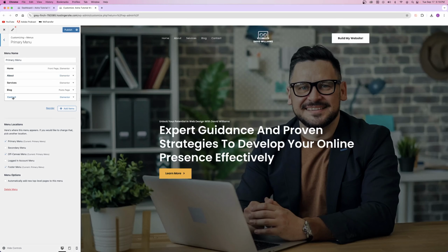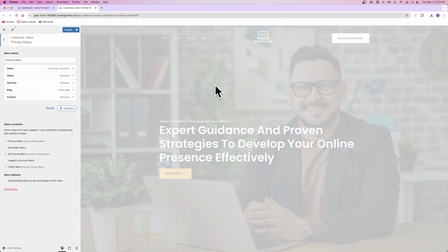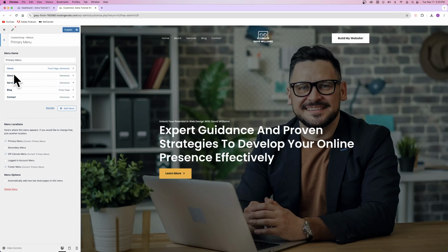You can also drag contact over and now it's a sub item of blog. And so now you'll see when you hover over blog, here's contact, but you can't see it because it's white text. I'm not going to do that. I just wanted to show you guys that's how you would have sub menu items if you wanted to. Anyways, that's how you guys make that.